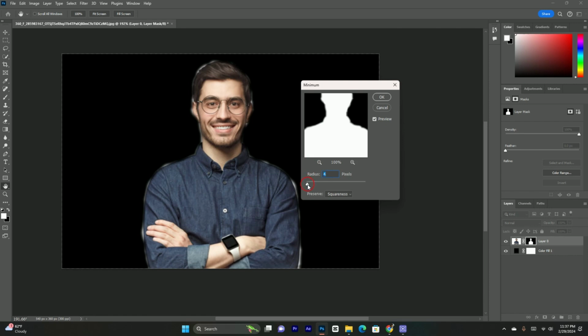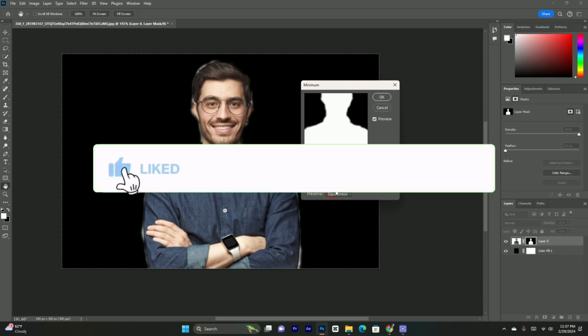So in this way you guys will be able to remove unwanted edges on Photoshop for free.